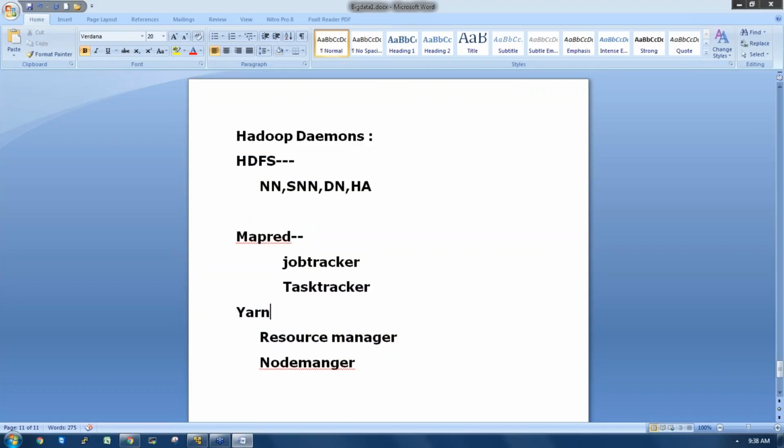Okay, so now suppose, see here, I'm going to create a directory. Where the directory is going to be created? It is going to be created in HDFS.